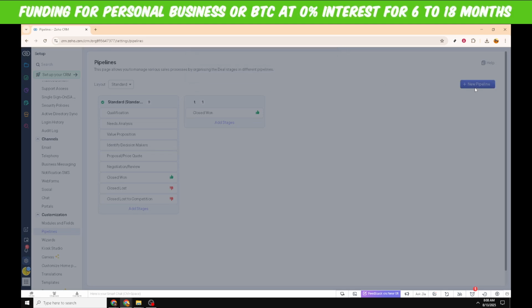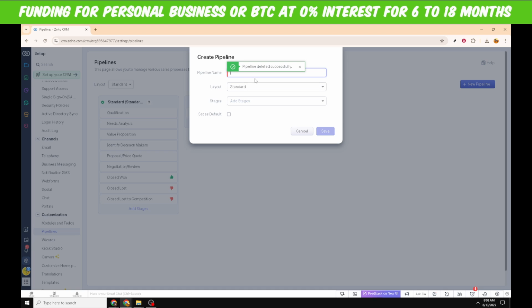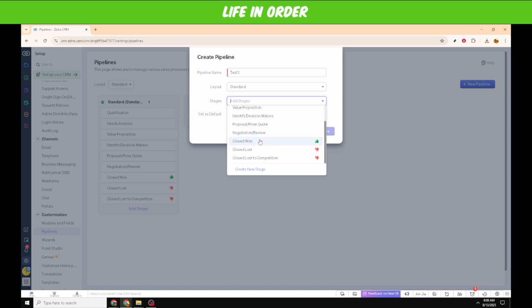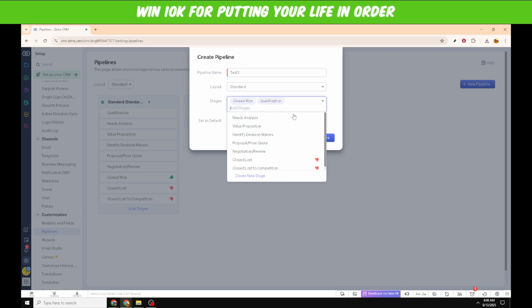After naming your pipeline, choose an appropriate layout. The layout determines how your pipeline stages are visually represented, so select one that aligns with your workflow. Now it's time to add stages to your pipeline. Stages represent the key steps a deal progresses through from the initial lead to final closure. These might include stages like contacted, proposal sent, and negotiation.